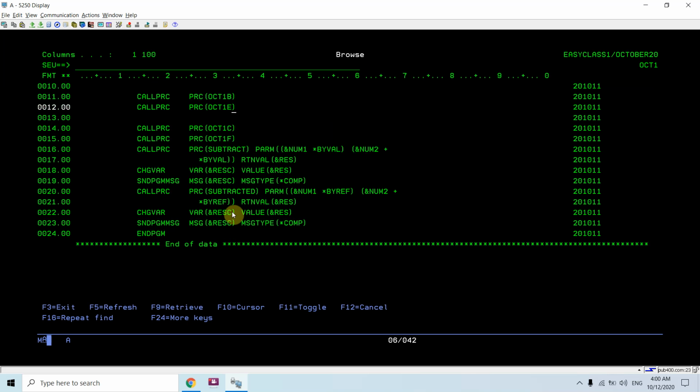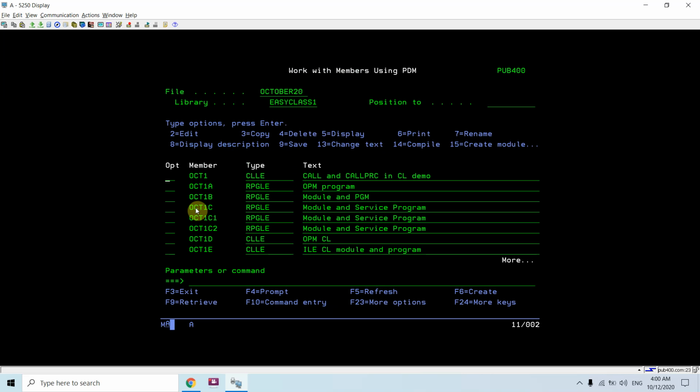So here we saw how we call the call procedure of a service program, and we pass the values by parameters, by values or by reference, and we return the values or display them. Okay, so I think this is the concept which lies behind the call PRC, and that's all. I think I have covered every point regarding the call PRC command.